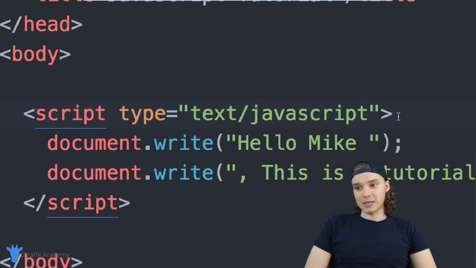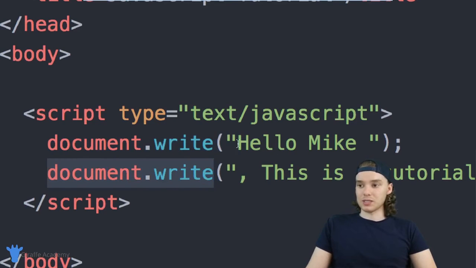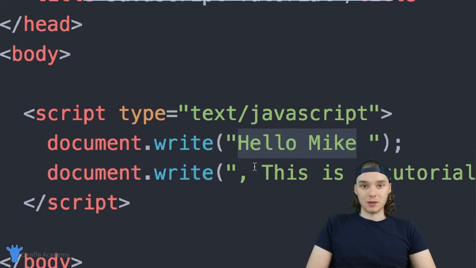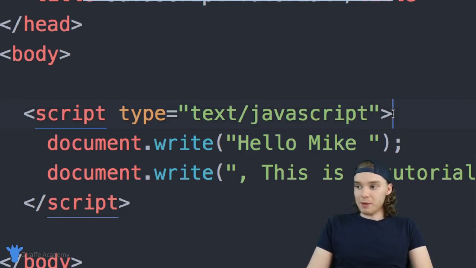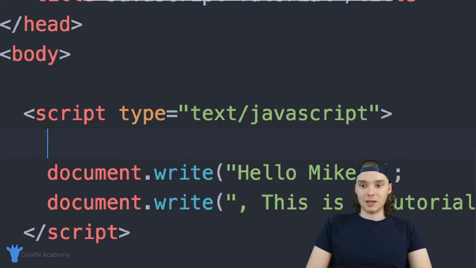And a comment is basically a special piece of text that doesn't get rendered by the browser. So the browser goes through this document and it sees all these different commands, and when it sees document.write, it knows that we should write out hello Mike or whatever onto the web browser. But a comment is basically just a piece of text that is used for us humans. So it's not used by the computer, it's used by us. And there's two ways that you can create comments in JavaScript.